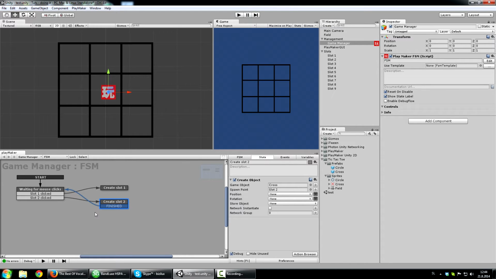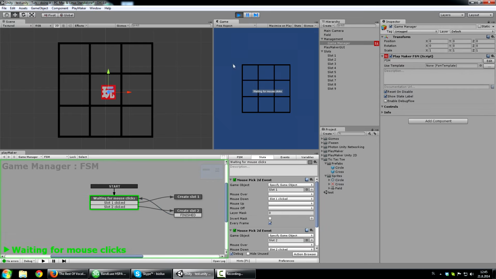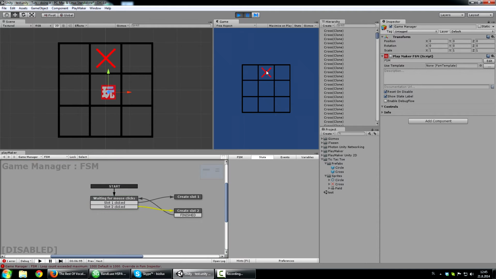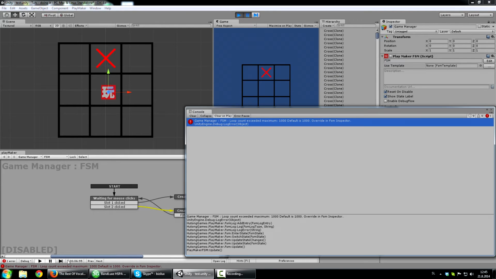So what this means is when this state finishes, it will automatically fire this event and it will go back here. So let's try it out, and you will see that we have a tiny bit of error. So let's click on slot 2, boom, and it paused our game, as you can see, and it spawned 1,000 cross clones. And you can see here in our console it says game manager FSM, loop count exceeded maximum 1000, default is 1000, overriding FSM inspector.